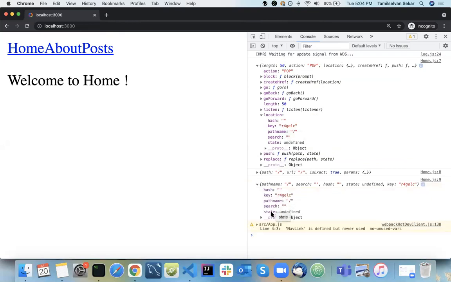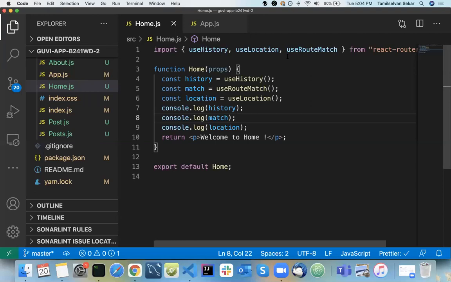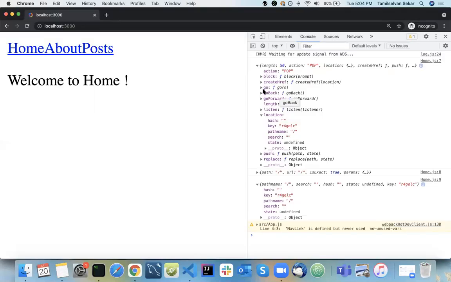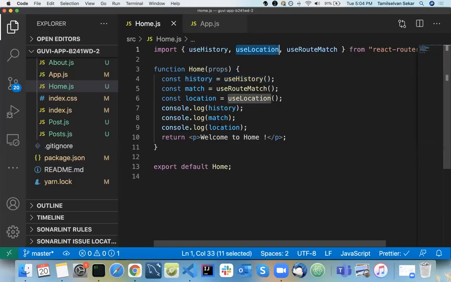So these are just utility functions, something called hooks. They gave us separate hooks to pluck a property from history. Inside the history object there is already a location. If you separately want only the location part, instead of using the history and getting the location, you can directly use location and take the location object.